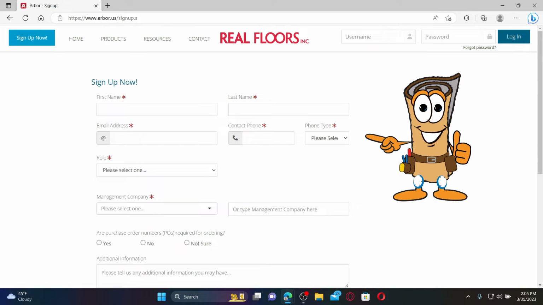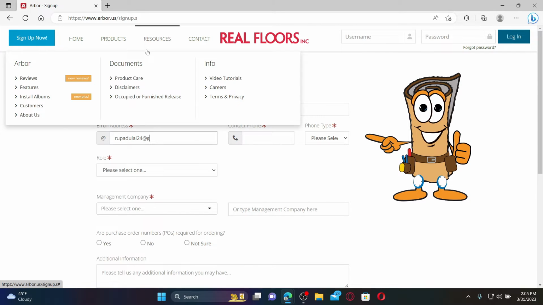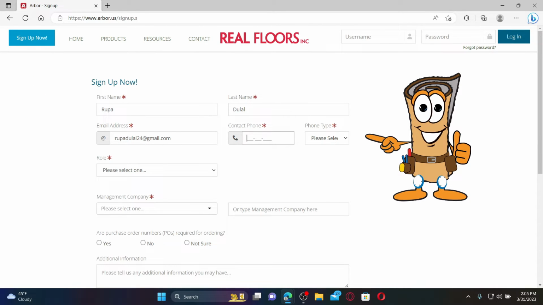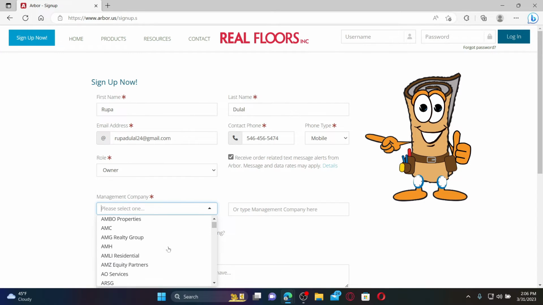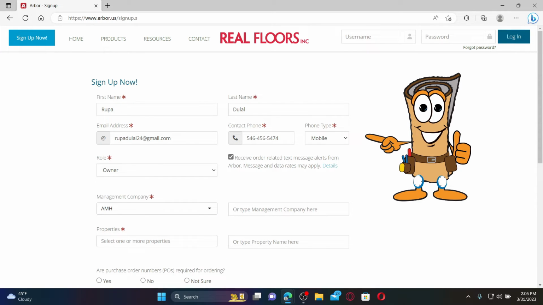Fill in your first name in the first name text box and then type in your last name on the next. Right where it says email address, enter a valid email address that you have access to. Type in your contact number on the next field and select your phone type from the drop-down. Select your role from the drop-down next. Select your company from the list. You can also type in your management company over here on the next field.